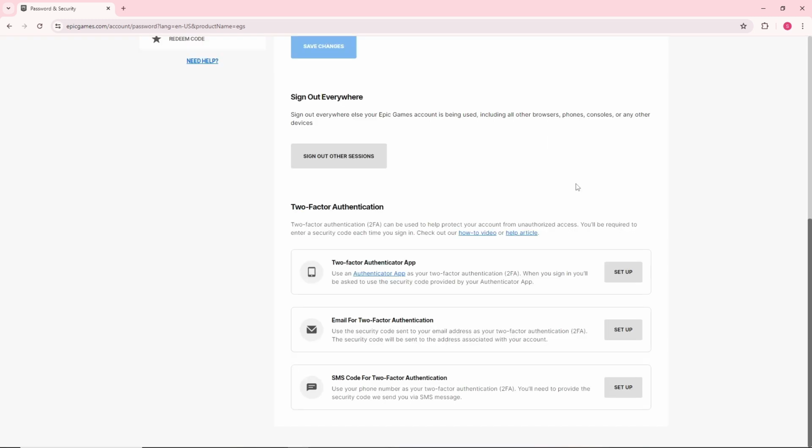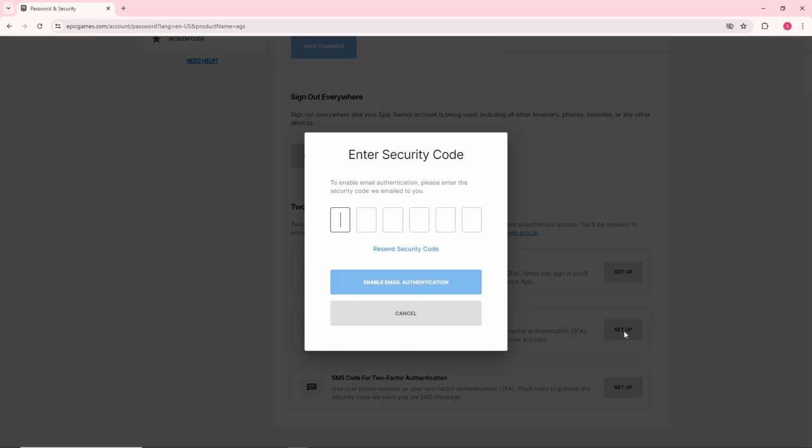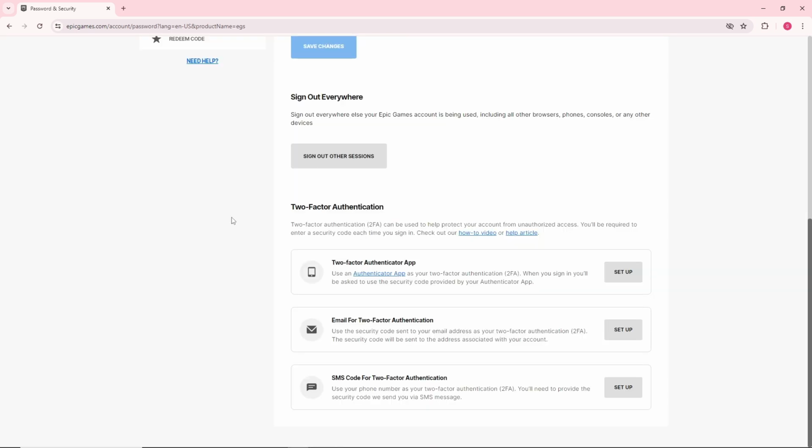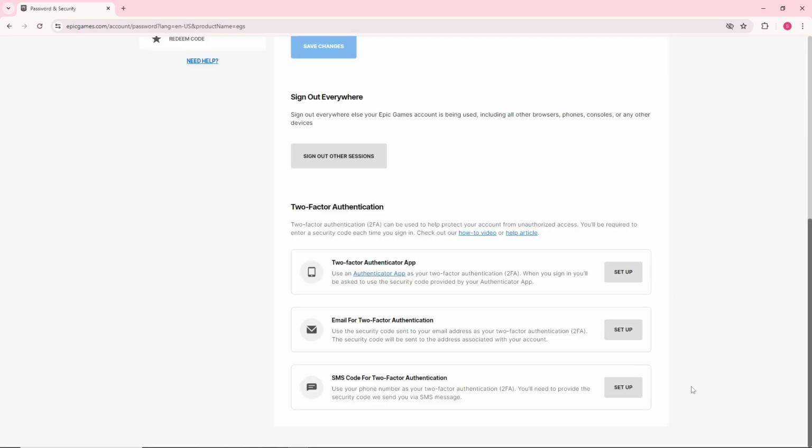So now for the second option, you can go for email and click on set up over here, and after that an email will be sent to you, and just go ahead and provide the code. And after that you can go for SMS, which is just providing your phone number, and then from there a code will be sent to you, and when you set this up, you'll be able to enable two-factor authentication on your Fortnite account.